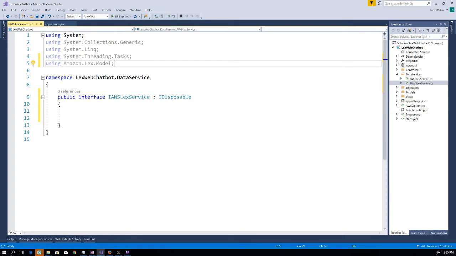Lex has two things that you can return. You can either return a post text response or a post content response. A post text response is exactly what it sounds like, right? It is going to be for posting the text back and forth. And then we can have a post content or a stream response. Depending on how you want to do it, you're going to send a stream in and either get a stream back or get the context back.